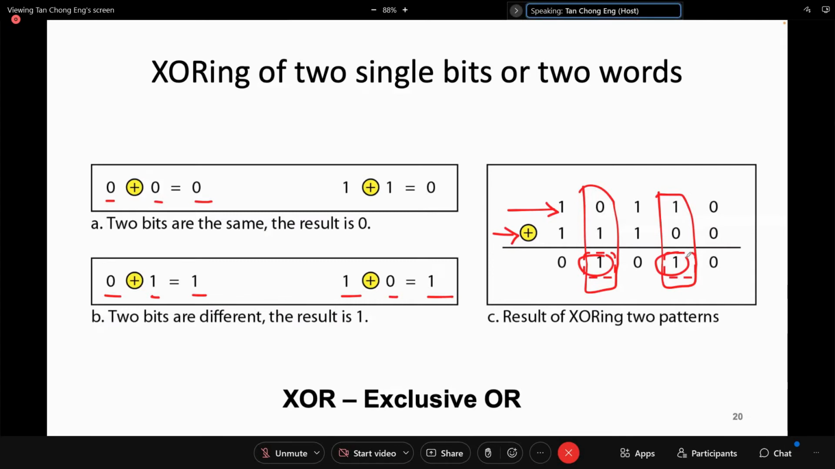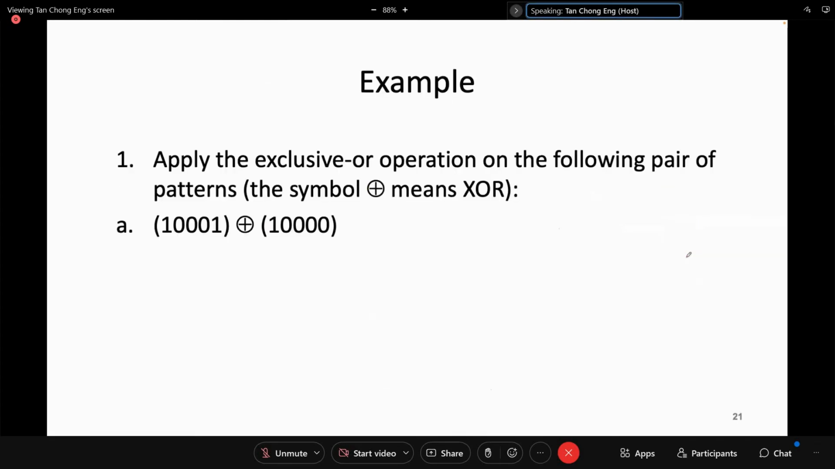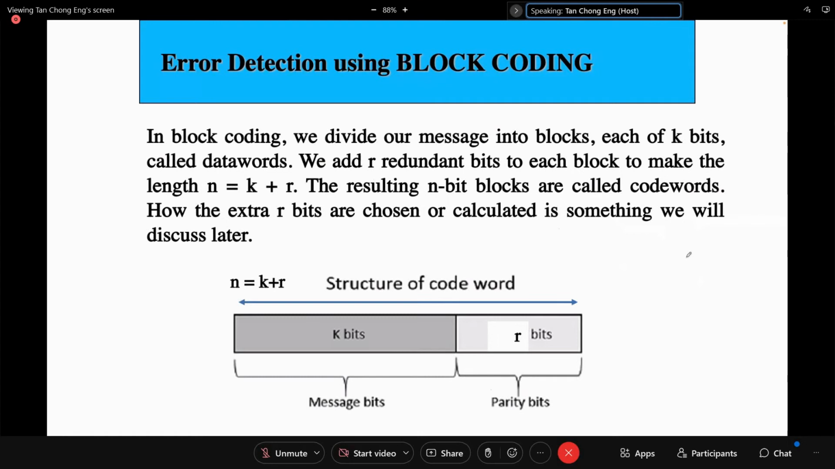It's actually based on this very simple concept, because what we're dealing with is actually 1 and 0. So you can look at some of the examples here. And block coding, the whole idea is actually you have two sets of information.